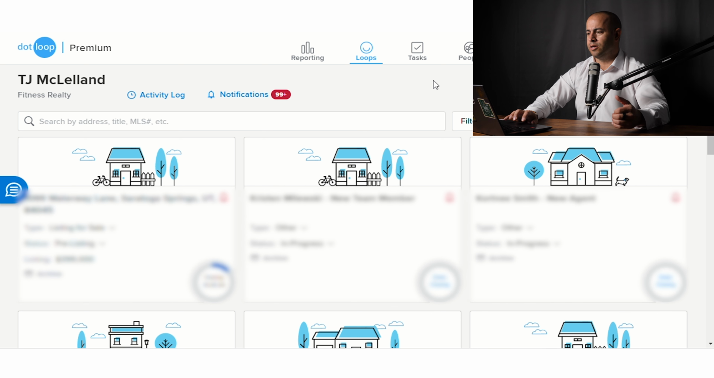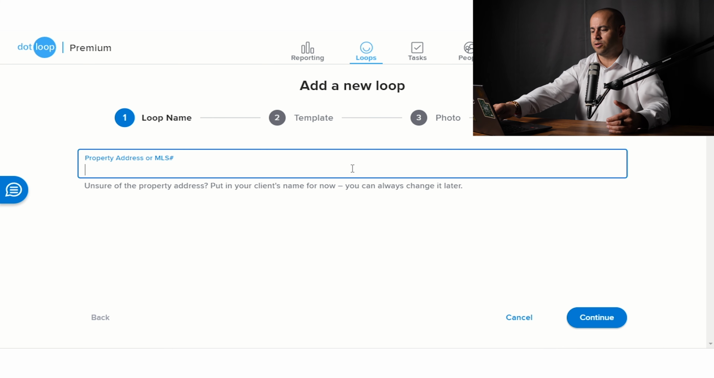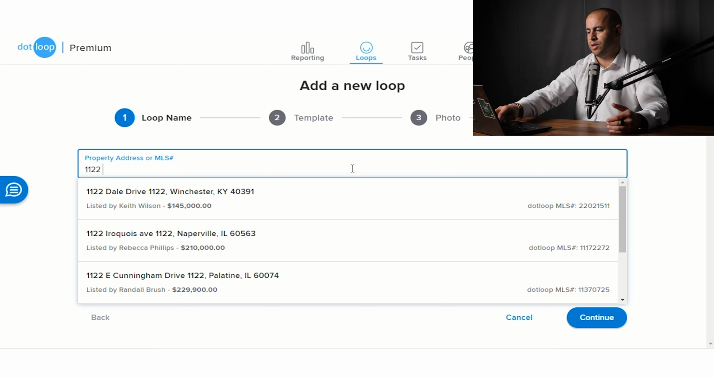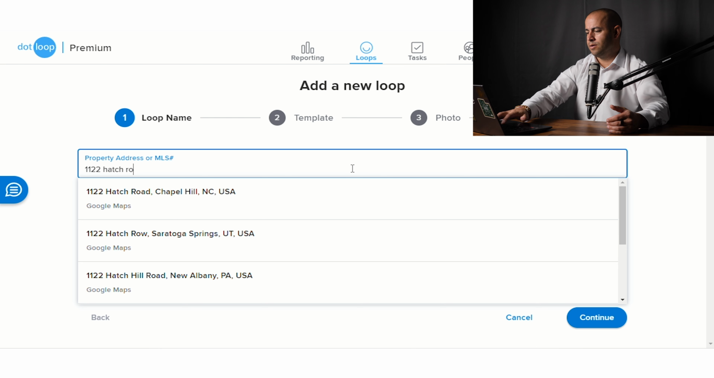So once you start in .loop and you want to start a brand new loop, you want to just hit add loop. And then, like I always teach, if I'm doing a listing, the listing will be under the property address. So let's say my home address right now, 1122 Hatch Row. And I would type it out that way. If I'm going to be representing a buyer, I love for the template or the loop to be under that buyer's name. So let's call it Fred Flintstone.